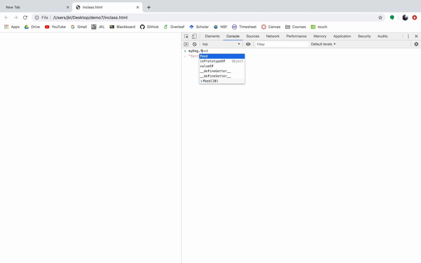So my dog dot feed 20 pounds of food. Okay, nothing has happened externally. But what about my dog? Oh God, my dog now weighs 38 pounds. Oh dear, this is no good for dogs.